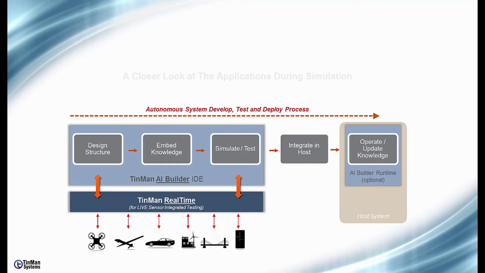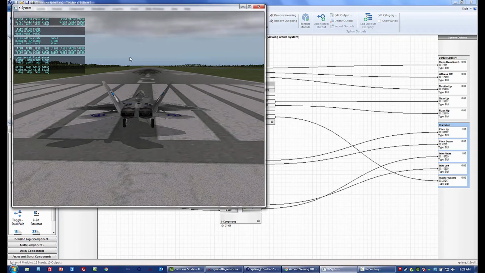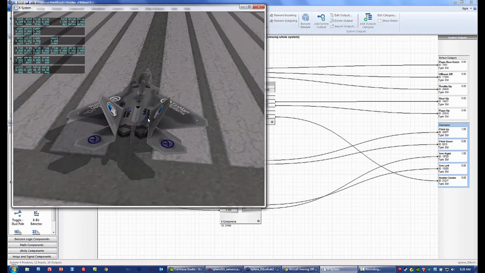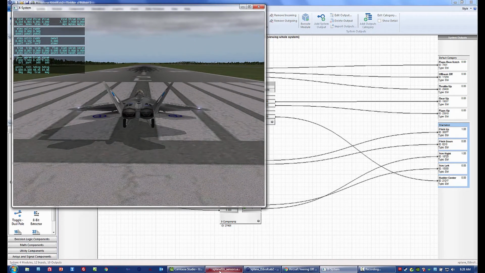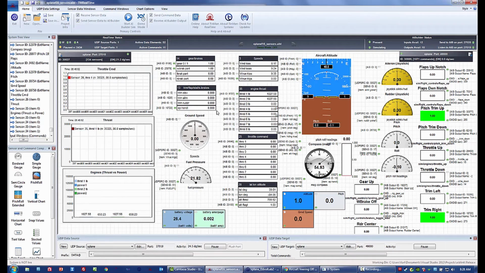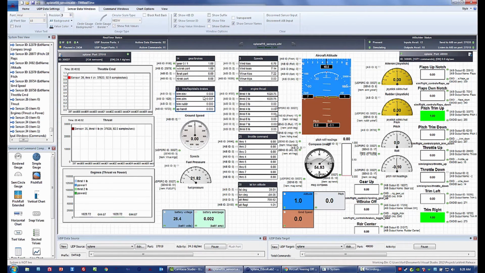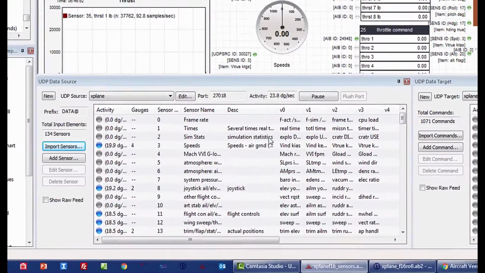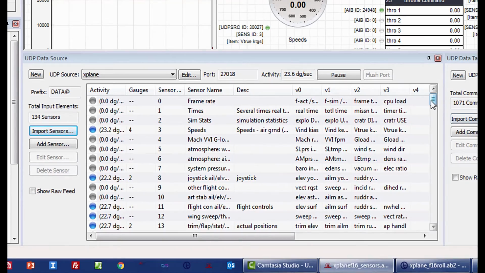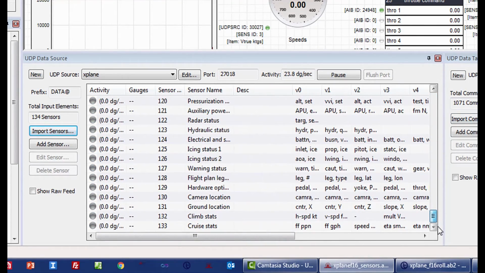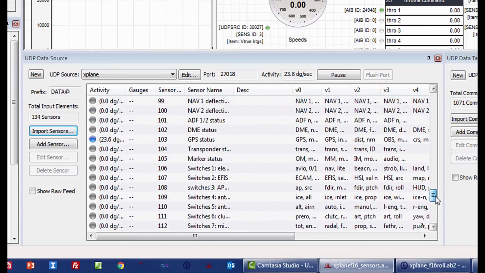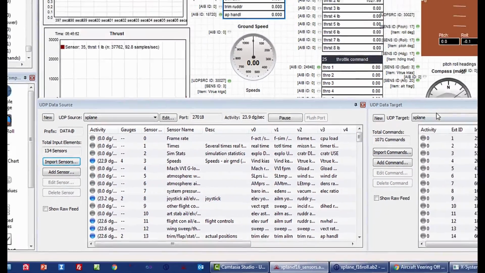Welcome. We have three applications running. We have X-Plane 10 with an F-22 sitting on the runway ready for takeoff. We have TinMan RealTime, which has a display set up with a number of gauges that will be receiving sensor data. We have a sensor data template that we've imported for X-Plane 10 that reads up to 8 to 12 values for any of the 133 sensors on board.